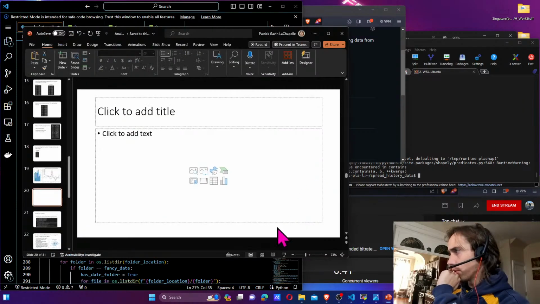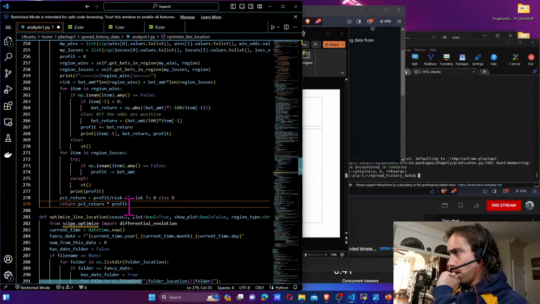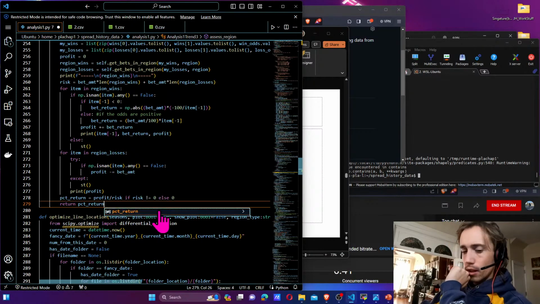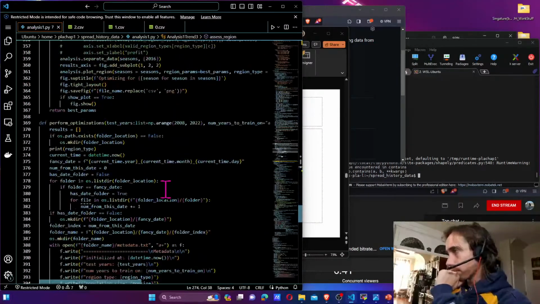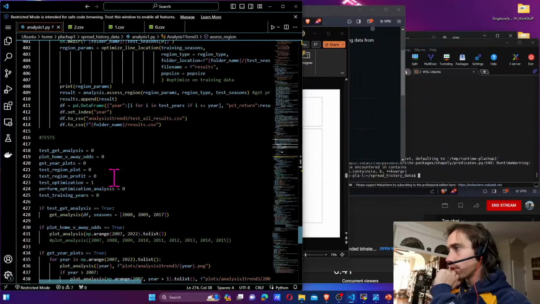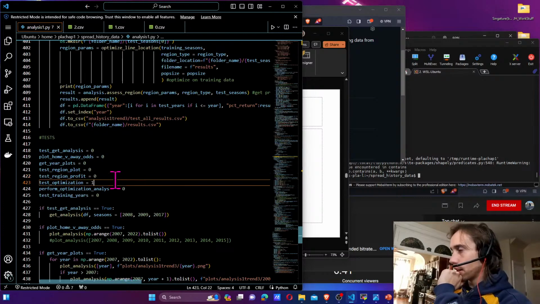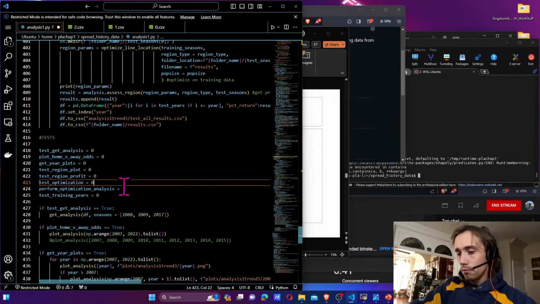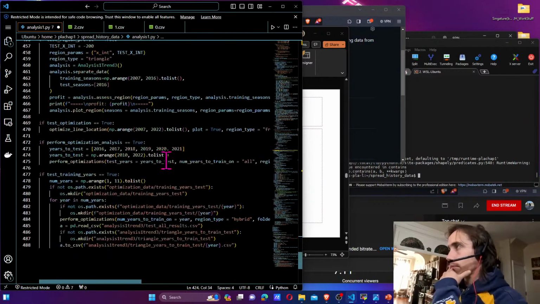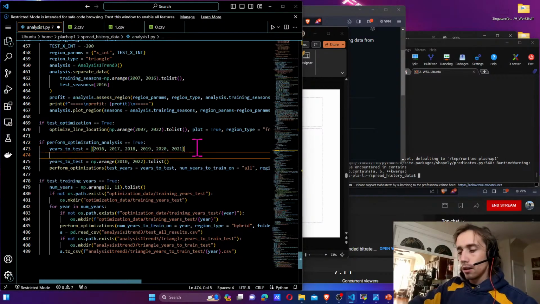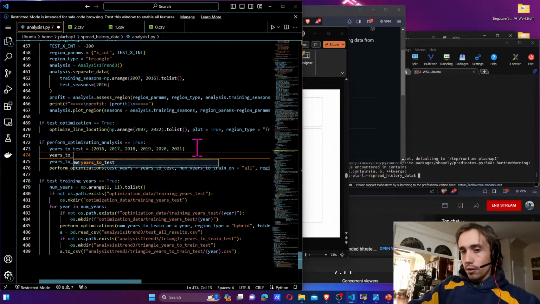Let's see, what are we doing here? We're returning percent return. So I've just been messing around with this. I'm going to put that back to there. And then we're going to turn on our optimization test. Nope, don't want optimization test. We want to do the optimization analysis. And then here, years to test. So I'll just overwrite that.